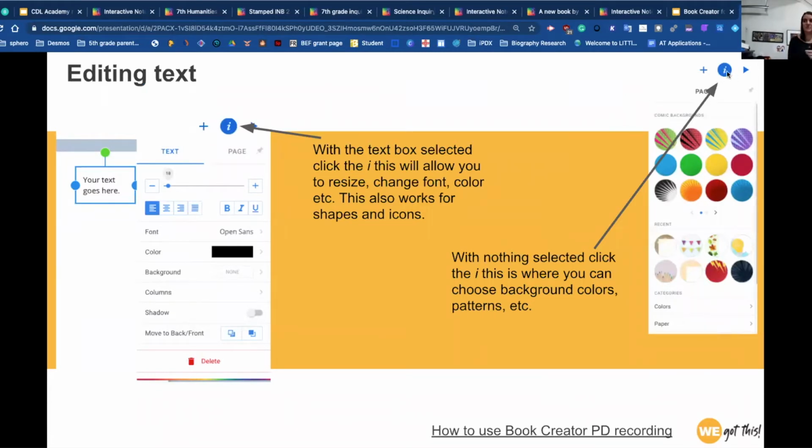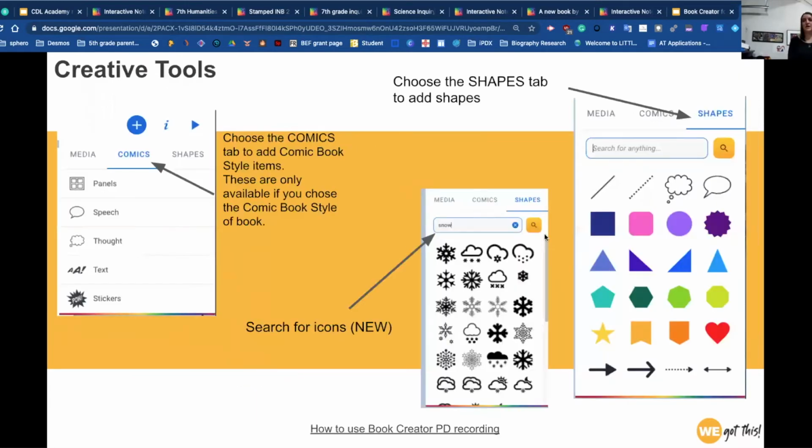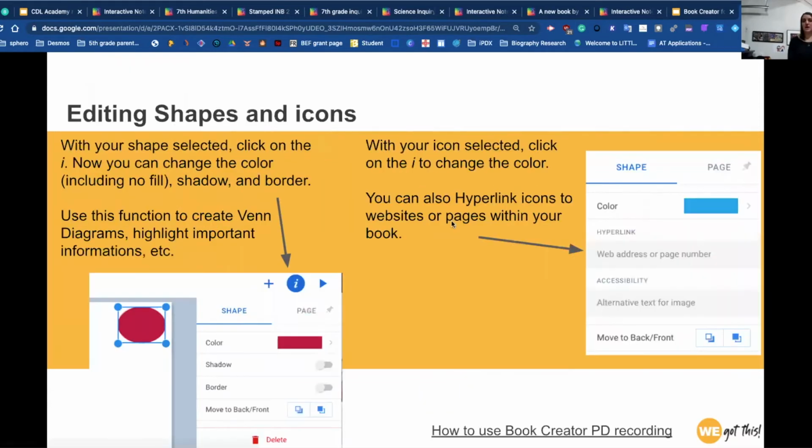The eye, which they call the inspector, is where you make things pretty. This is where you can change your fonts and your colors and your backgrounds and your pages. It's also where you can edit your shapes and change the color. One thing that I learned last week is that you can have just the border on your shapes. So if you're doing science or math, or humanities, language arts, social studies, any subject really, if you're doing any kind of comparison, you can create a Venn diagram by using just the border of the shapes and then making your circles intersect.